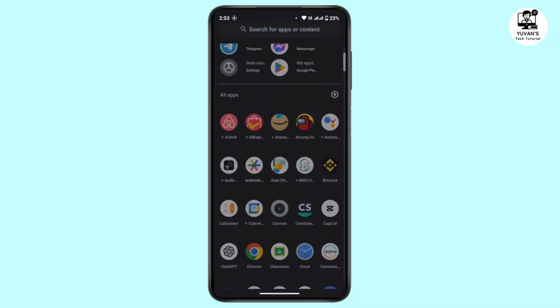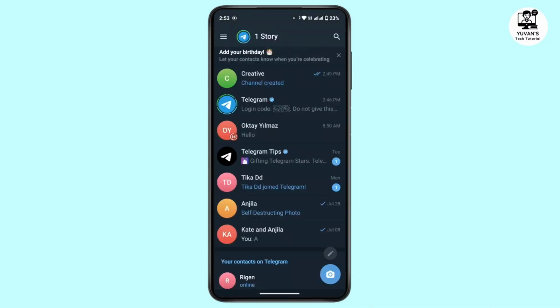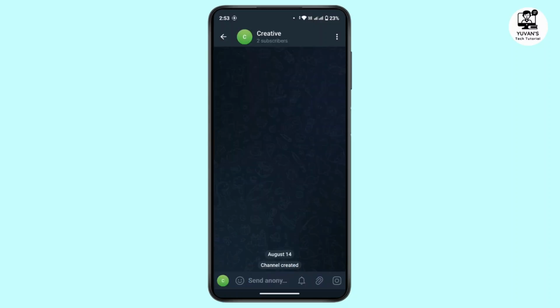First of all, launch the Telegram application on your mobile device. After that, make sure that you're logged in with your account. Now once you land on this interface, open up the channel in your account. Now to enable request admin approval, from here tap on your channel name from the top section of this interface.